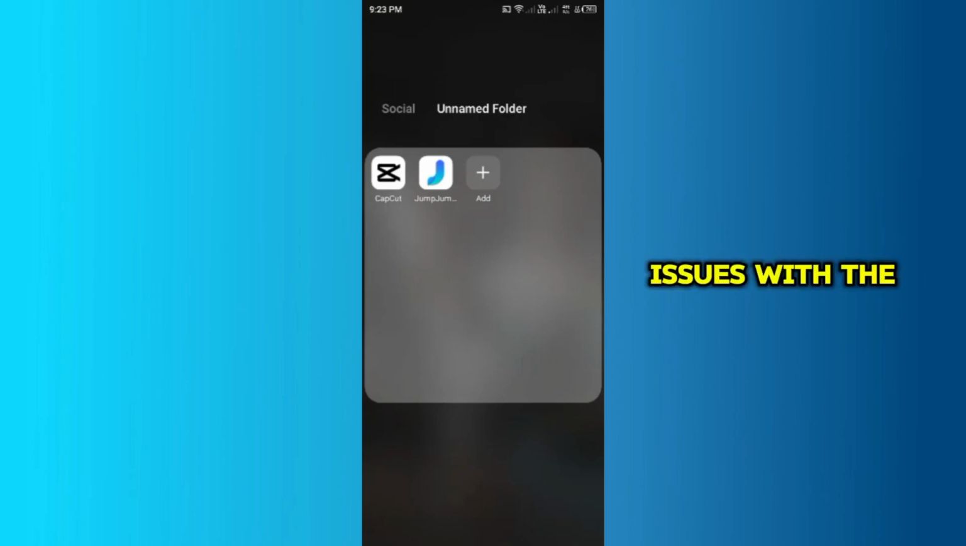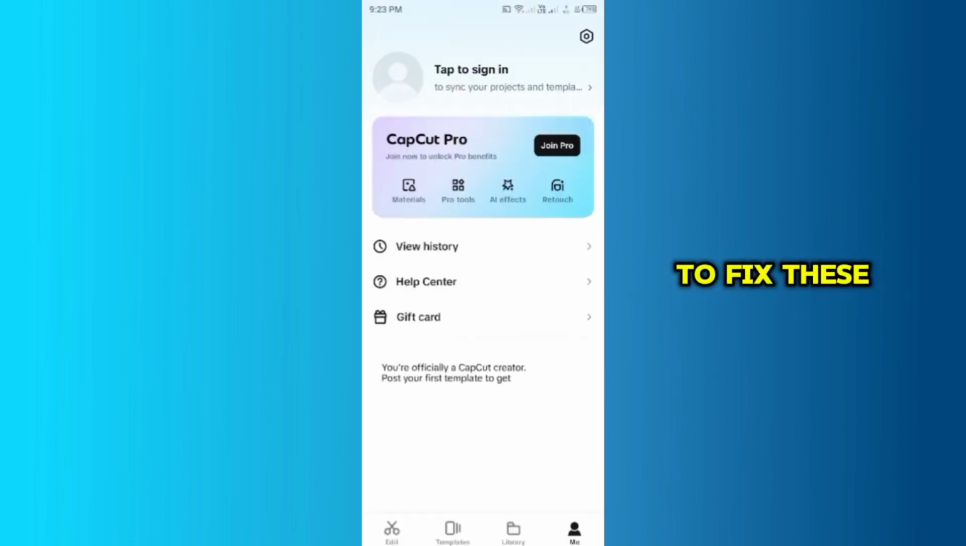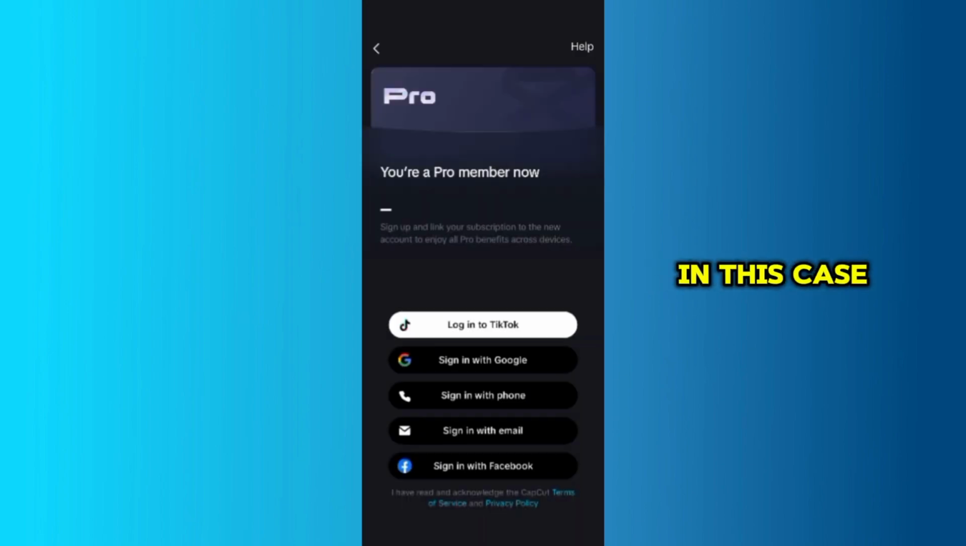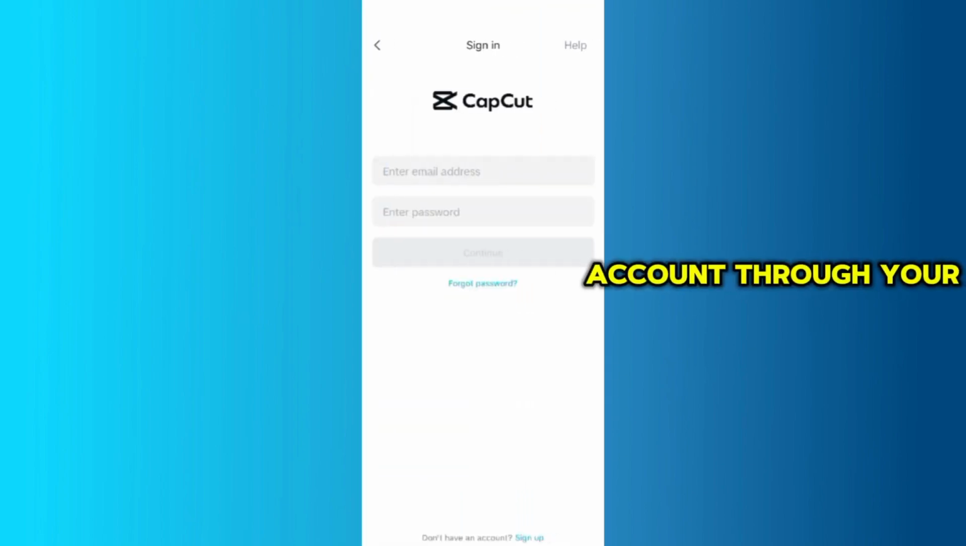How to fix issues with the CapCut app, such as internet connection problems, templates not working, or other similar issues. To fix these problems properly, you need to have a CapCut account and use a strong and fast VPN. Let's assume you don't have a CapCut account at the moment. In this case, you'll need to create a new account through your browser.